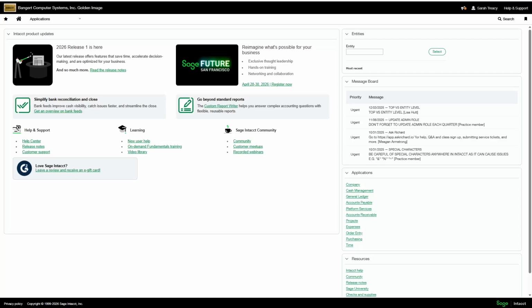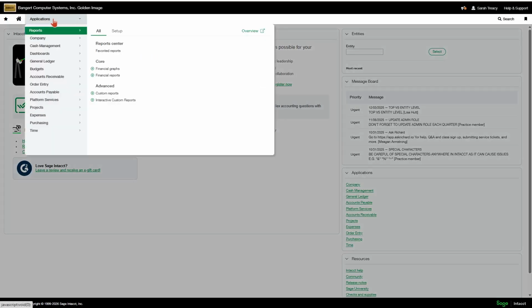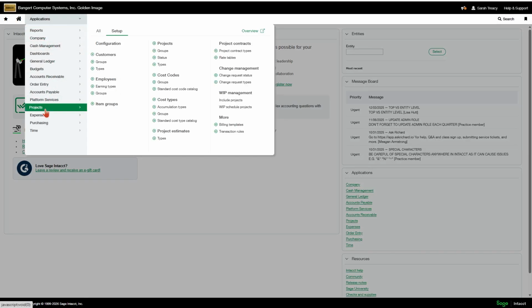Next up for our Setup to Succeed series for projects, we're going to take a look at the actual configuration for the projects module. And we are not going to go through everything that's in the configuration screen. I just want to touch on some things that are important. So if you navigate down to the projects module, go to the Setup tab and click on Configuration.